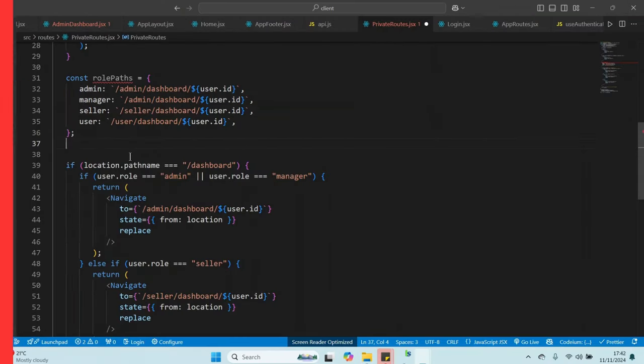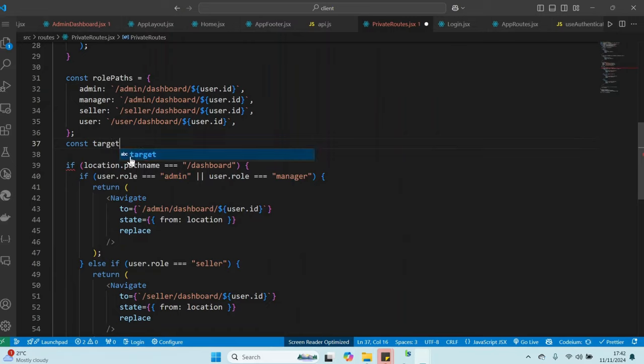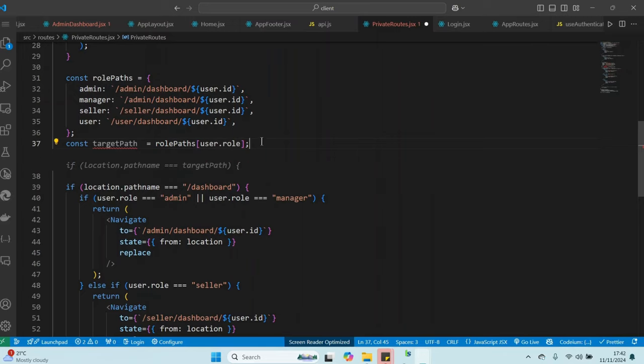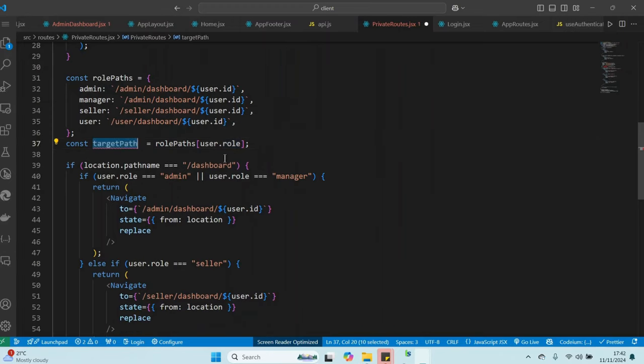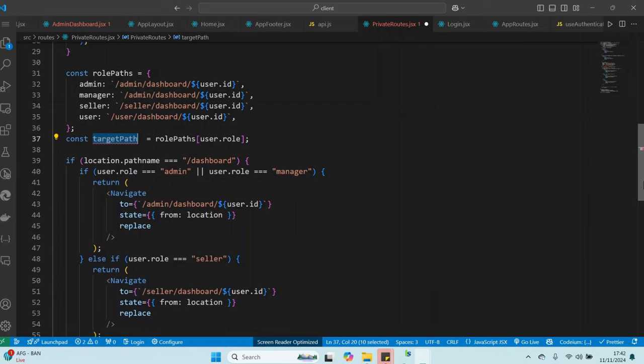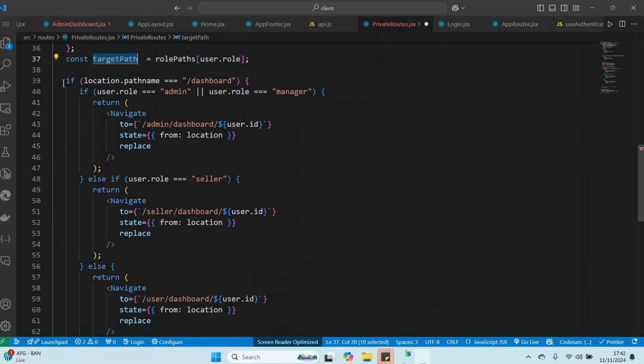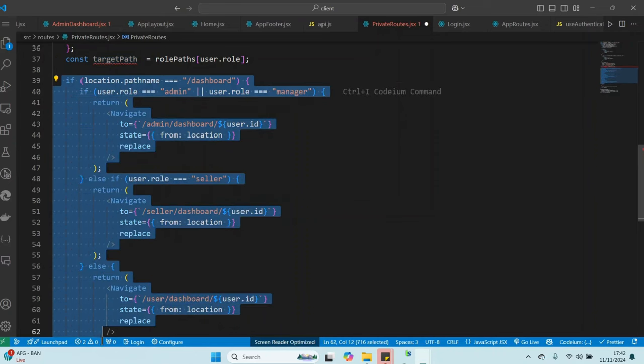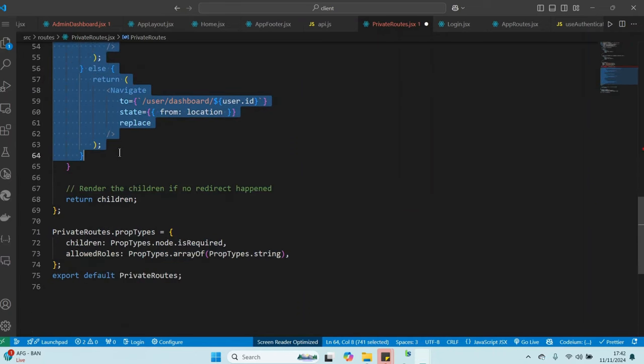Okay, so now we have the path, so we can access the path easily. So what we can do is create a target. Target path is equal to user role path, and then you pass the role. All right, so we take now this guy. This is the guy we can just use to check the role here, so we don't have to type all this. So we can shorten this one, we can get rid of all this here.